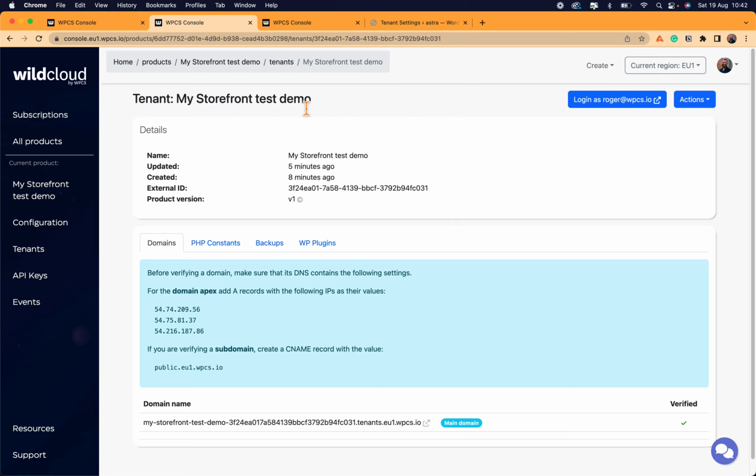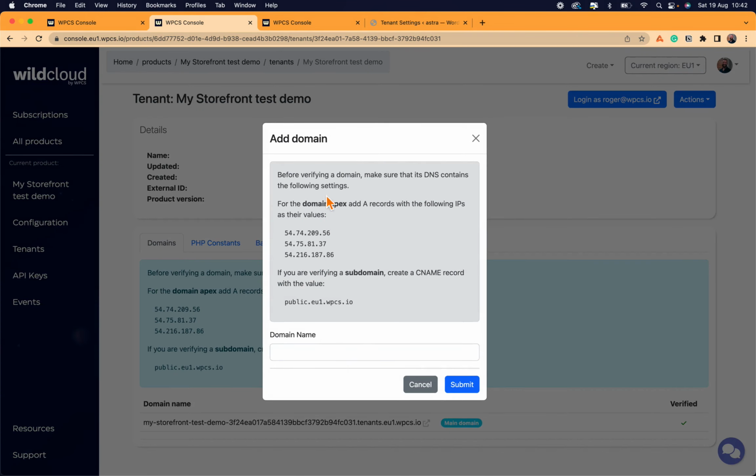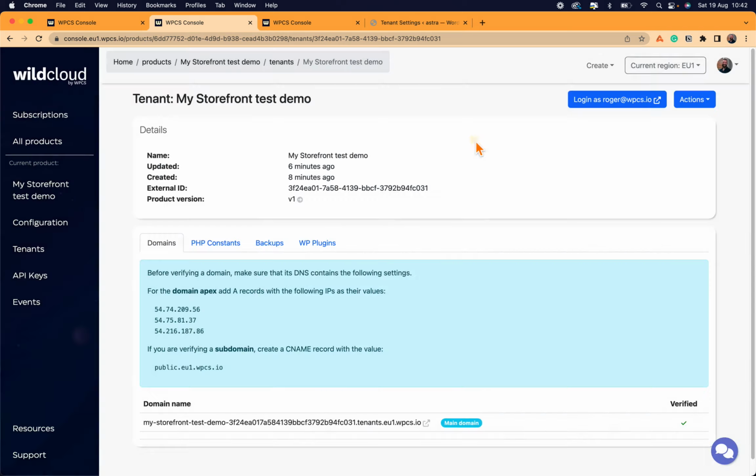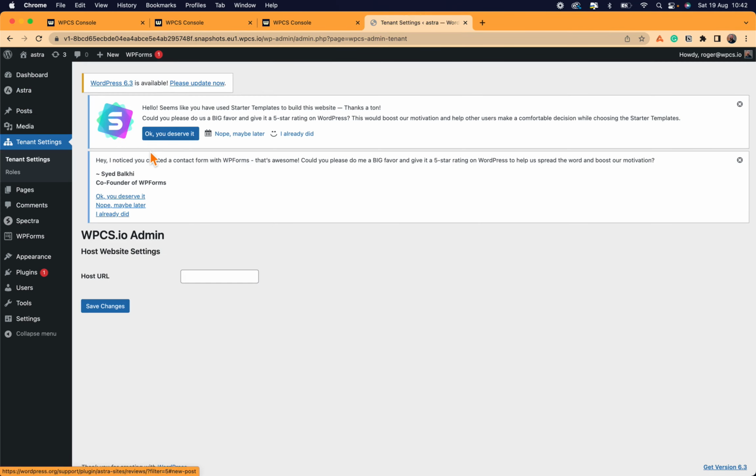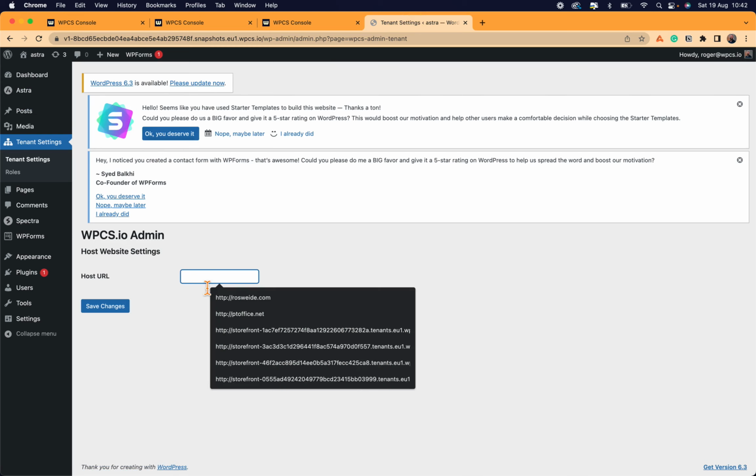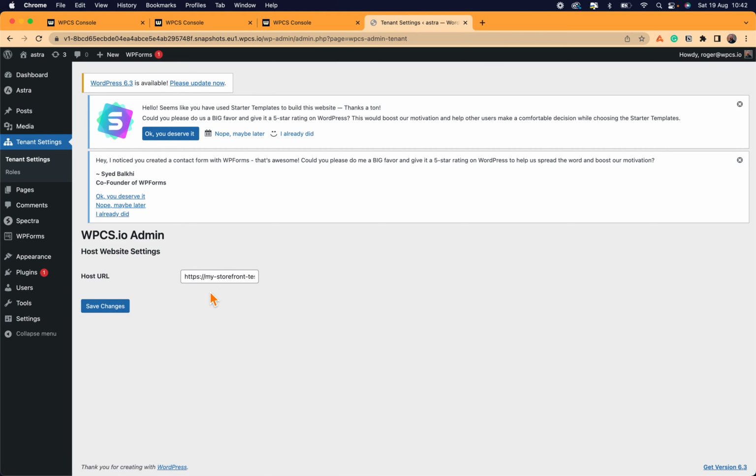Because the tenant that I have right here, that is the environment that I'm going to connect my domain to. So if I wanted to connect the domain, I would just go here, connect my domain, go to my domain provider, add the A records, and then I have my wildcloud.so domain connected to my WooCommerce store. I'm not doing that for this demo, so that means I need to copy this URL, go back to the version of my tenant environment, so my client application, connect my host URL, and now this is connected. So that's something we need to do.